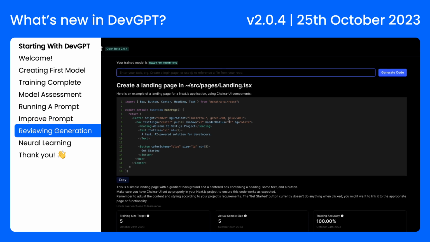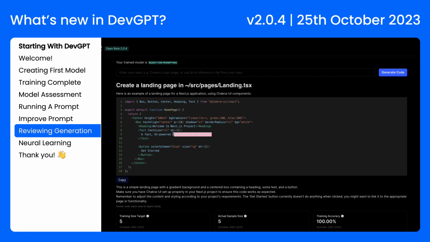We can see some interesting little details here. So one thing, it's used color scheme blue, which, as you might be able to notice, we do use a little bit of blue around the app. It's also taken into account that it's an AI-powered solution for developers, and oddly that it's a Next.js project, which I'm fine with. It's also used one of our linear gradients, green 200 to blue 500. So that's just going to blend in with the color palette that we have going on already.